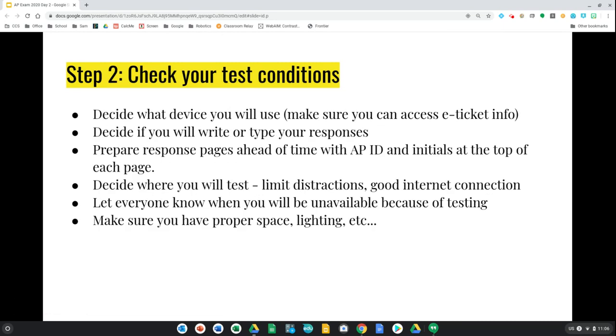Step two, you need to start thinking about your testing conditions. Decide what you're going to use to test on. Are you going to use your Chromebook? Do you have something else you want to use? Make sure whatever you use that you're going to have access to that e-ticket either through the email or through the College Board site. You need to start thinking about whether you're going to write your responses or type your responses. If you're going to write your responses, you need to start thinking about the environment so that you can take a good, clear picture of your work.